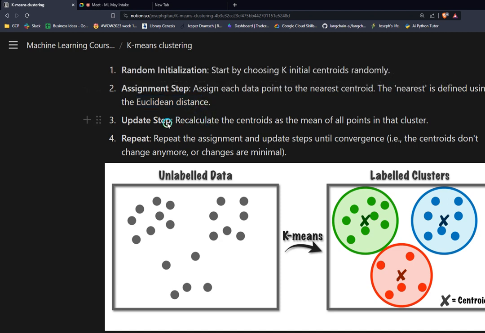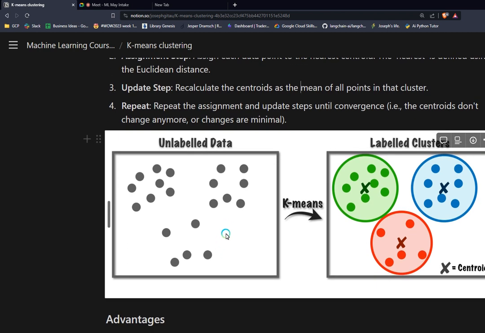And then what you do is you update the steps. So you recalculate the centroid as the mean of all the points in that cluster. So for example, if you had placed your centroid here where my cursor is, and you note that the mean for maybe the data points that are close to it is quite high, then you try to adjust that centroid to be in a place where you minimize that mean so that you will have a small mean. And then you repeat all those steps till you get no changes or till you get minimal changes.